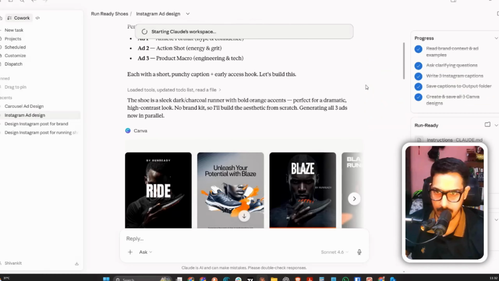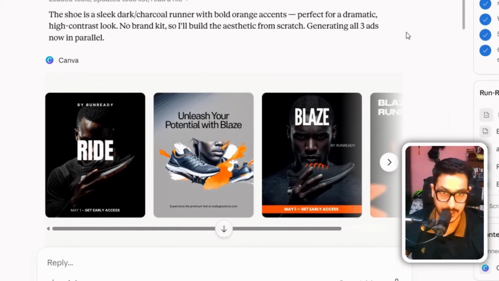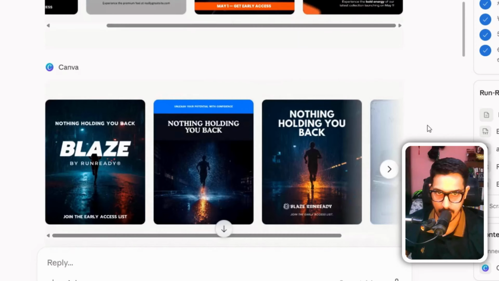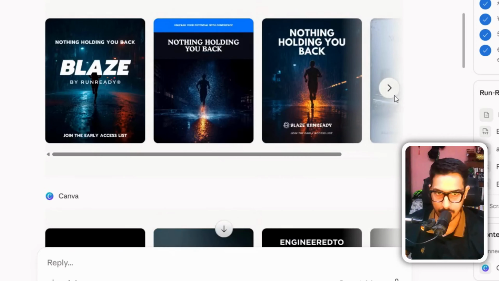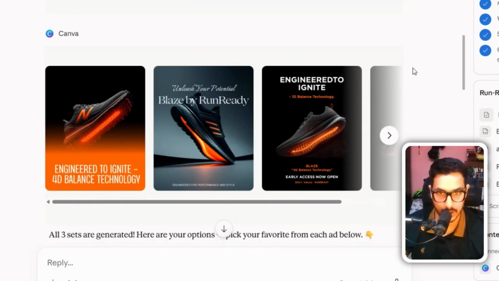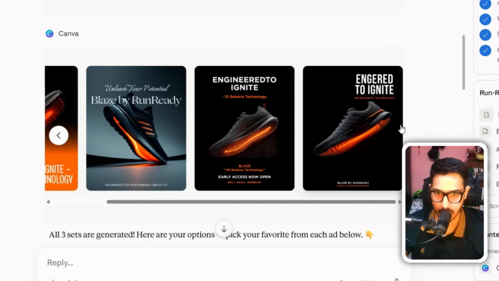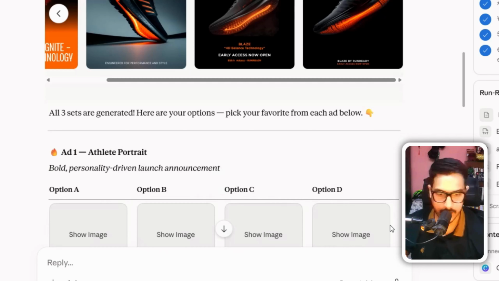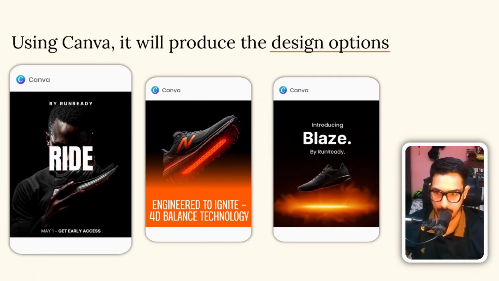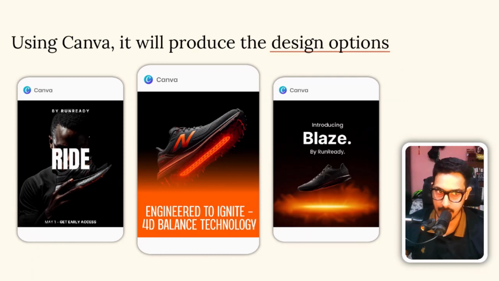Let's look at the designs. I really like these designs. So this is the athletic shot. Ride. If you look at this one, Blaze, with a runner holding the shoe, and then something like this. Then another one is more like nothing holding you back, a runner running alone. And then the third one is the product photo shoot, engineered to ignite, Blaze by Run Ready. So again, let's look at the options that we chose for this. Ride, engineered to ignite, and introducing Blaze.